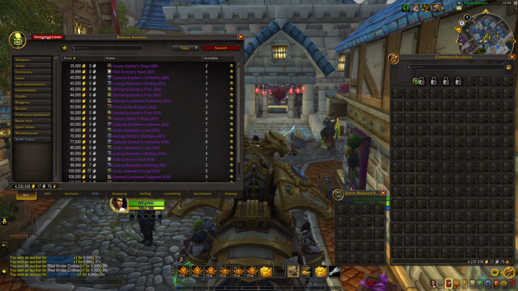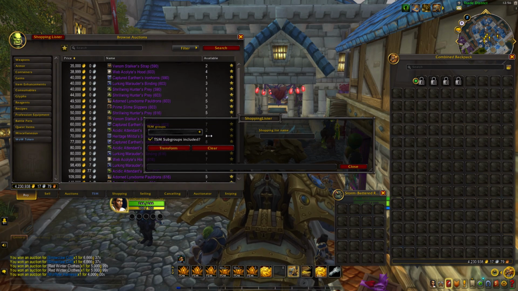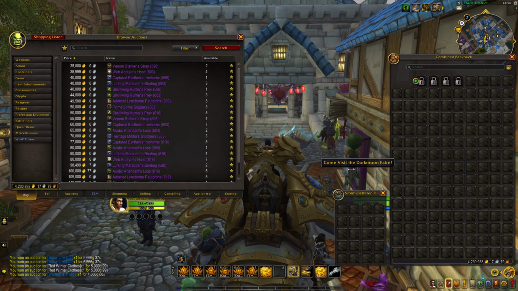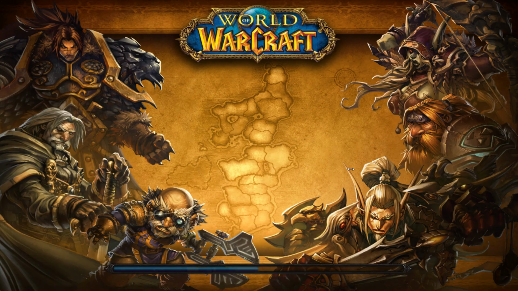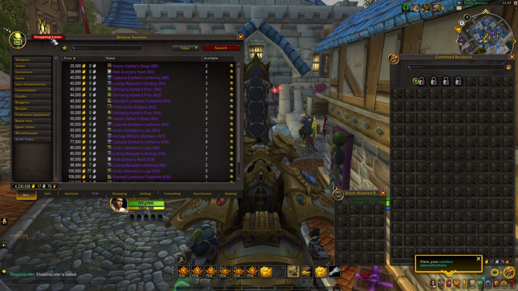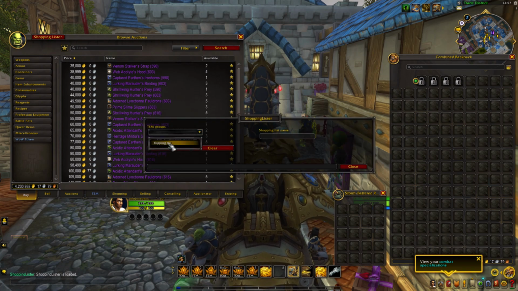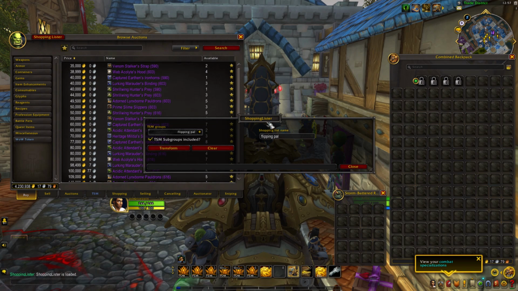You can go ahead and click on Shopping Lister and it'll bring up this window right here. Now from here, we will need to do a refresh just so it can pick up the name that we just changed the TSM group to. So once this loads, you just open up the auction house, click on Shopping Lister, then select the TSM group, and then add a name for it. Let's call it Flipping Power. And then we click on transform.